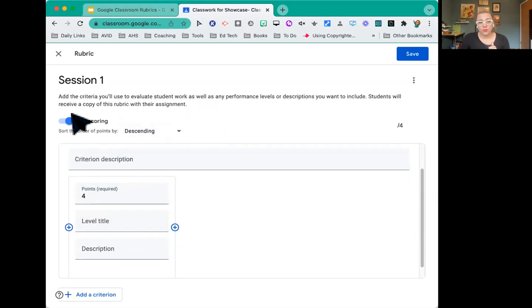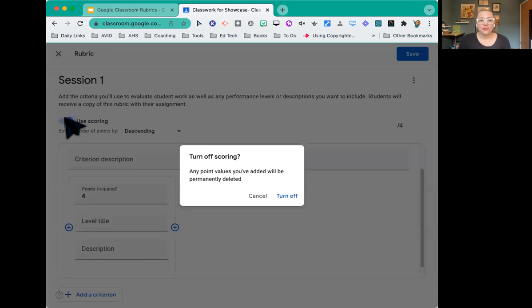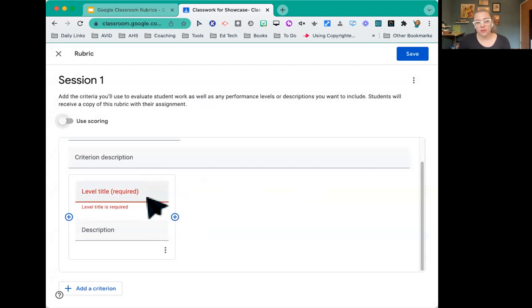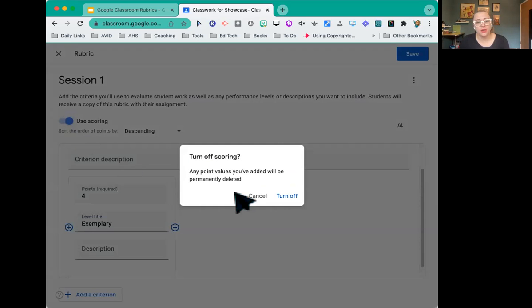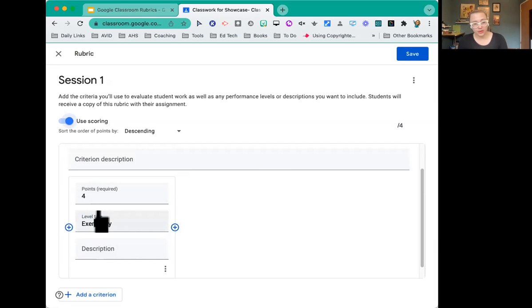You also have the option to turn off scoring. So if I just want them to look at level feedback, there's a lot of power of not having students look at point values with things, and there's a lot of research showing that as well. So if I wanted to turn off point values, I can also turn off point values here, and now I don't have to put it. When I turn off point values though, the level title is now required. So I can put this as exemplary or whatever I want to title that level, but it's now going to be required with it. So use scoring, points are required and level titles are not, but when you turn that off, then the level title is not required anymore.